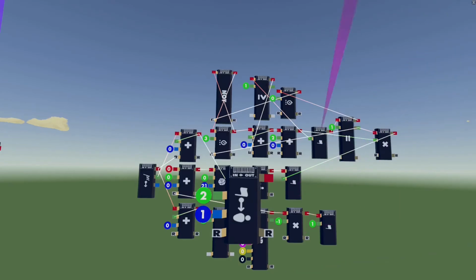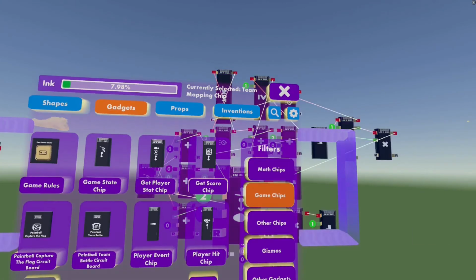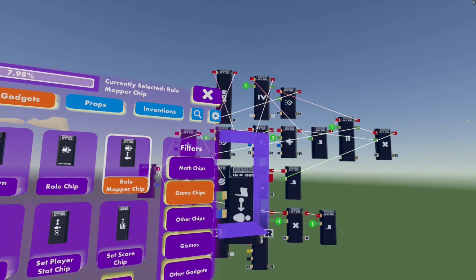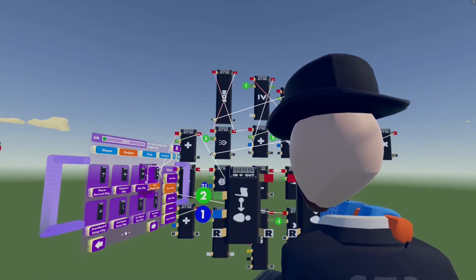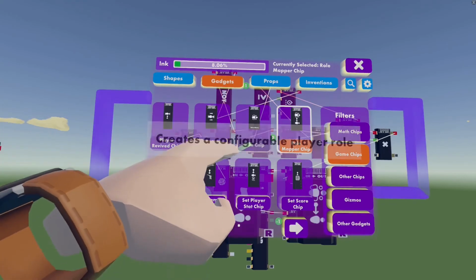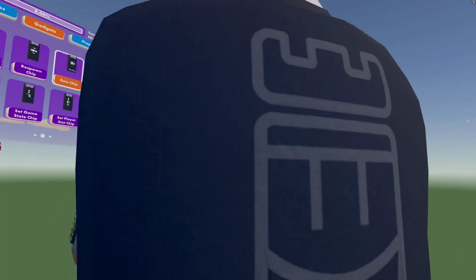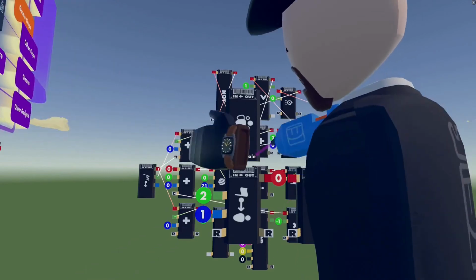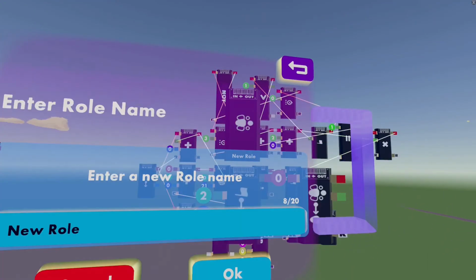And basically, once you guys spawn that in, you want to again open your palette, go over to role mapper chip, like in game chips, okay? Select role mapper chip on the second page of it, and you want to spawn that in. If you guys haven't done this already, you might want to create the role that you want them to get. The role chip is right next to the role mapper chip. I'm gonna spawn that in, and then you guys want to configure it.